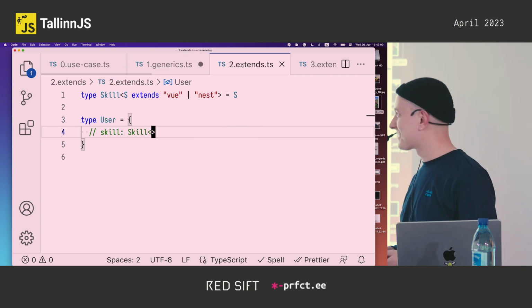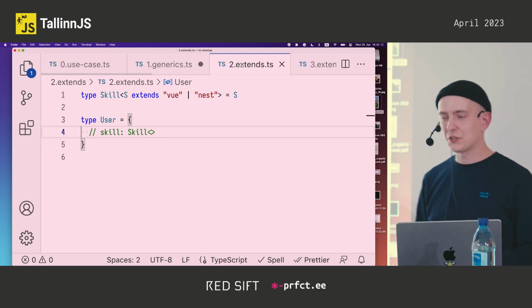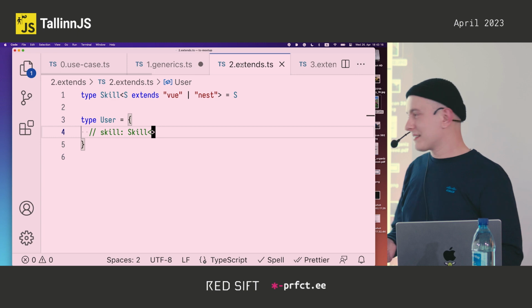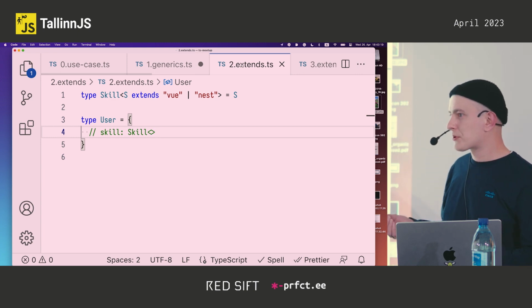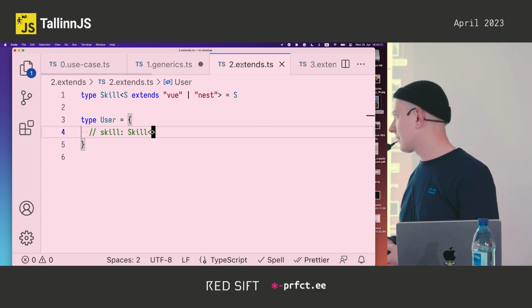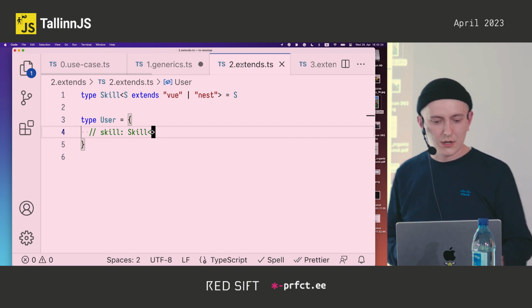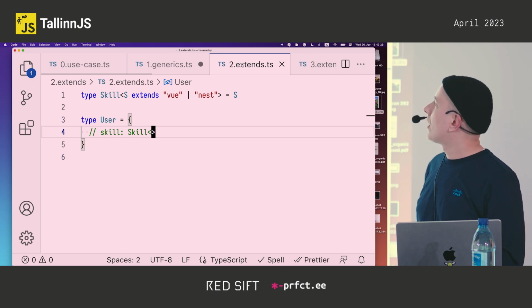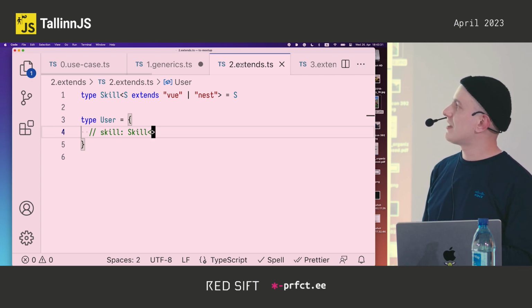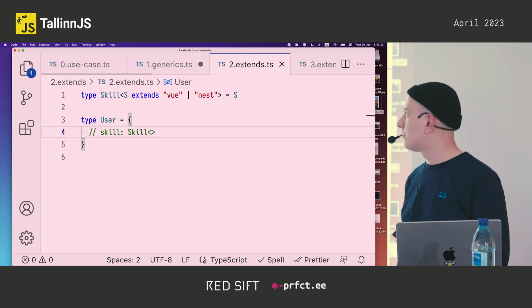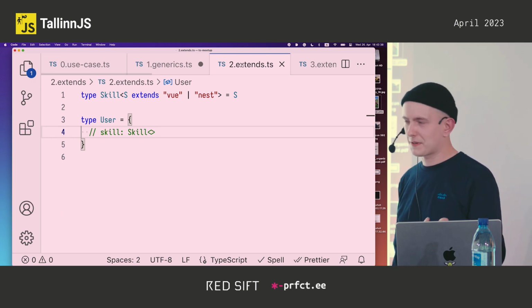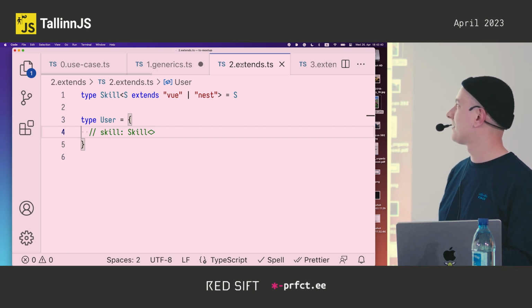Another example, extends. So here we need to understand how to translate that to the JavaScript language. Extends has two options. First option is to make a limitation on the type level. What does it mean? In this example, we tell TypeScript that the generic S can be view or nest. View is a framework, nest is also a framework, as a string. And then we return this S.